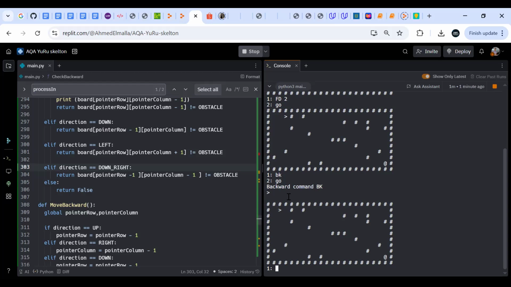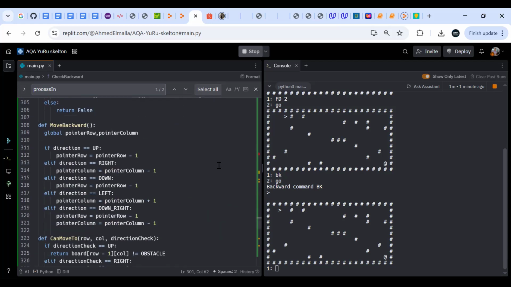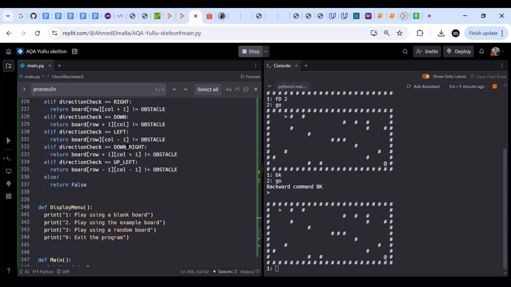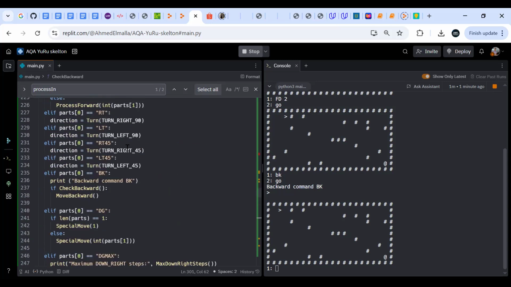Okay. So, when I copied your code, the only thing that I needed to change really is this one. And also another thing that I needed to change, which is I added this global pointer row and pointer column. And then I do exactly the same like you've done, which is that I wrote this command exactly like you. And it is working. If you look here, backward command BK, and it is executing. It's already moving backward here.